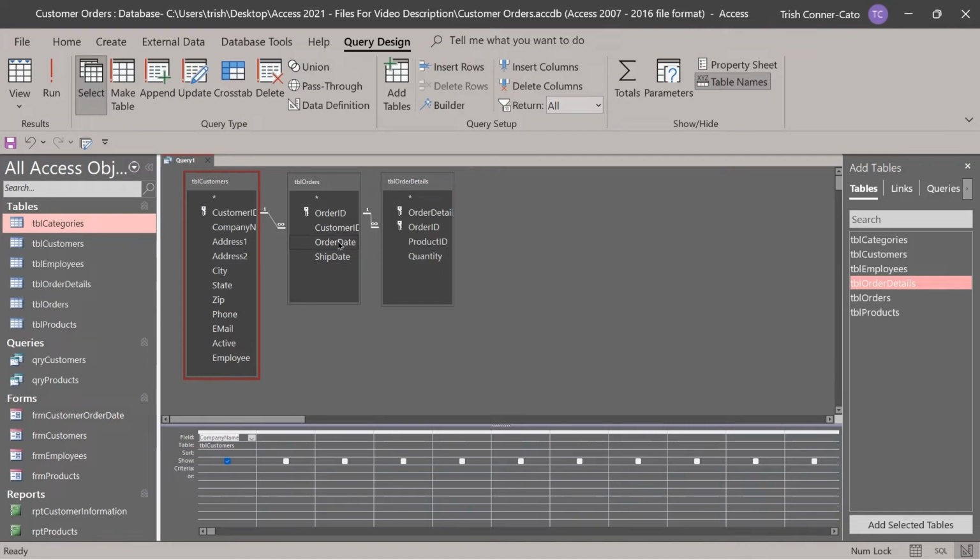From the orders table, I want the order date and ship date fields, so I'm going to double click both of those. And from order details, we're going to double click product ID and quantity. We just want to see what this looks like. By default, without you changing anything about the type of join, it's an inner join. So that means when we run this query, it's only going to show us customers that have orders.